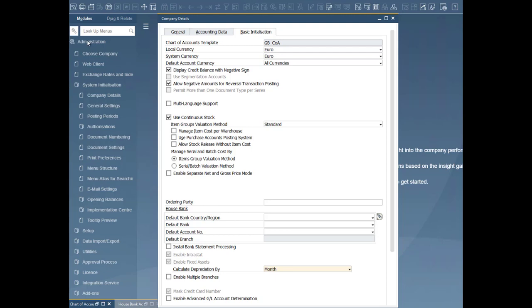So in here we go into Administration, System Initialization, and Company Details, and we find them here under the Basic Initialization tab, and down here we have our house bank area again. So in here we would pick our region, you pick the default bank, you pick the default bank number, and the default branch gets populated.